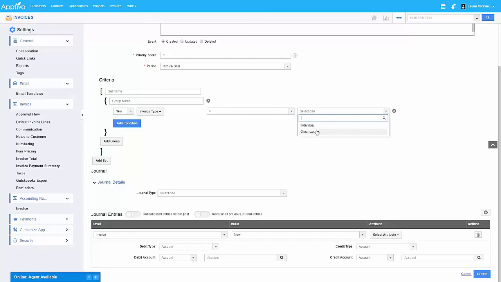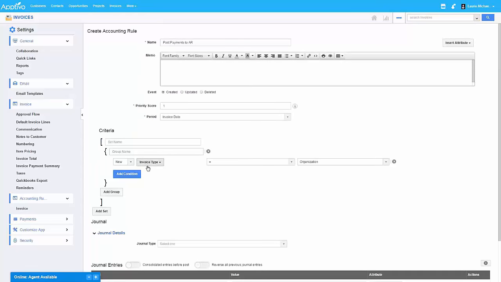Then it'll just show you the values from there. So I could say if this is an invoice for an organization, maybe I have one account versus for my individual sales, I would have another account. That's one option that you might do. And you basically write the criteria to say, okay, if I have an invoice and the invoice type is an organization, then what I want to do is move the money around in this way.